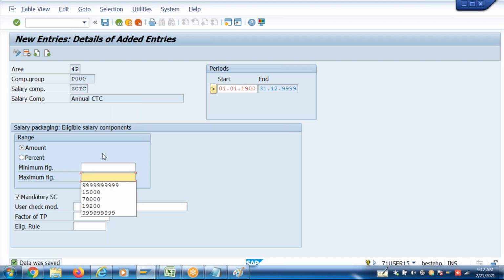Or if you are allocating it based on percentage, select percentage. Percentage must not exceed 40 here. Like this, you can control the limits. Minimum allocation should be this. Maximum allocation should be this. Minimum allocation, maximum allocation.